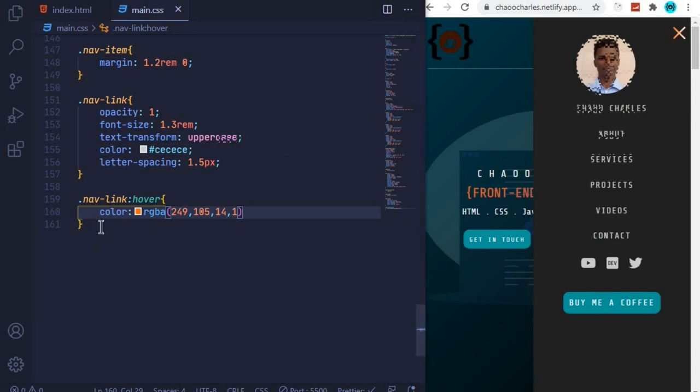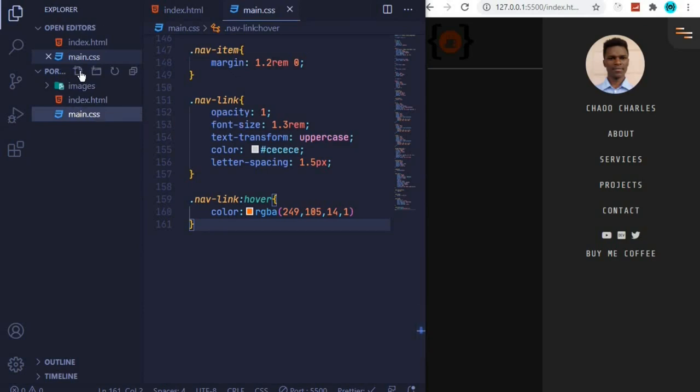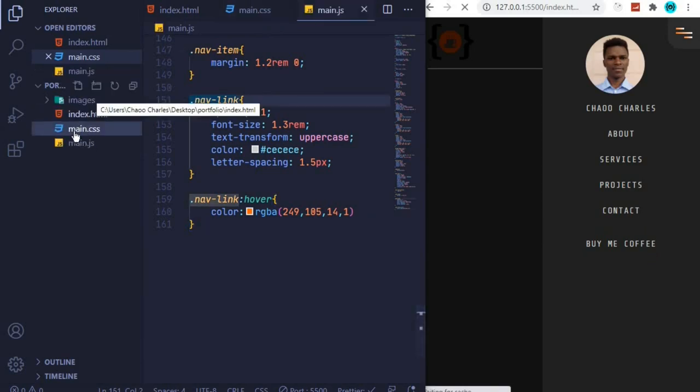From here, the things that remain are the animations. And for now, I would just want to open and close this navbar. The part that remains for opening and closing the navbar is JavaScript. So I'll create a new file called main.js, and this file has already been linked to my HTML file.